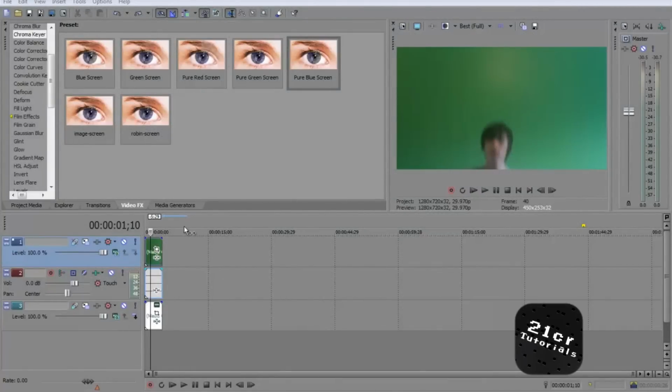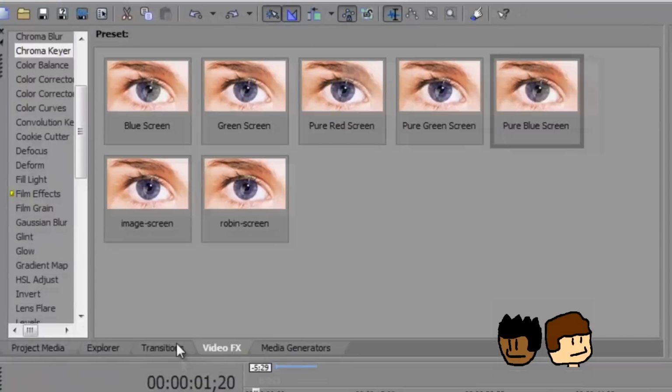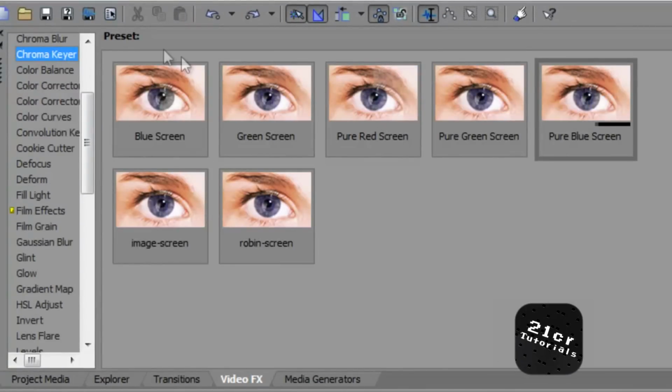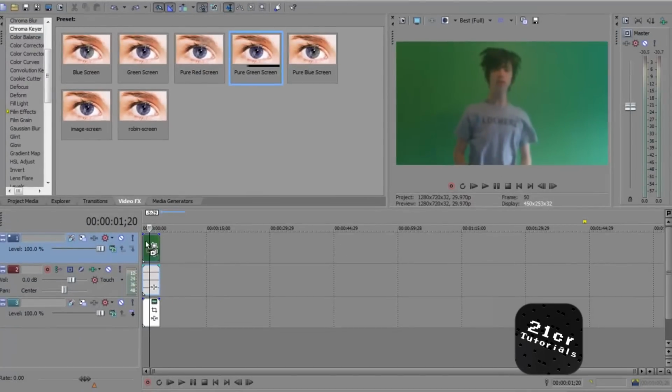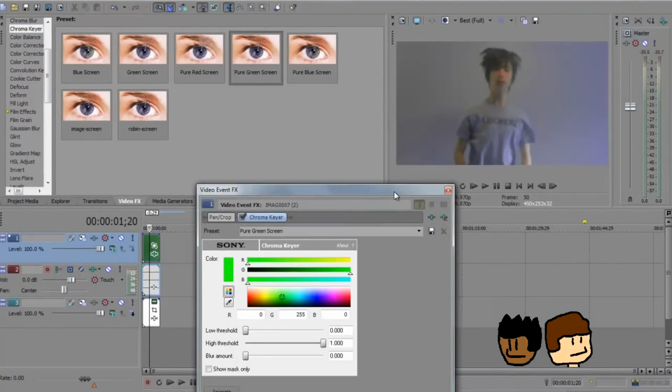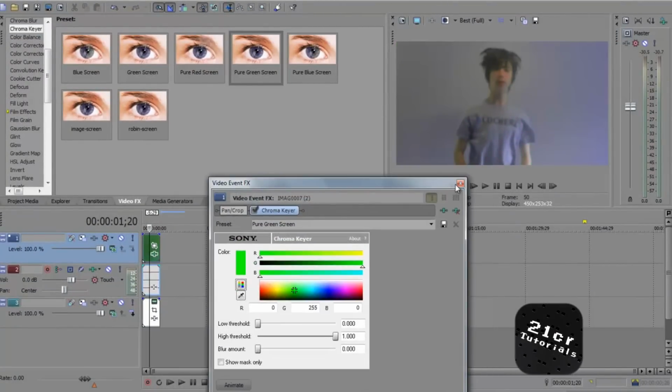So with your media already on the timeline, go on to Video Effects, Chroma Key, and then on the Pure Green Screen option. Then drag that on top of your video. And as you can see, it's almost done. Remember to have a solid colour behind to test it.